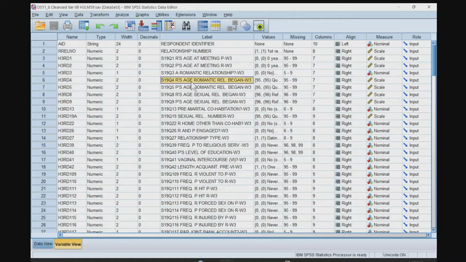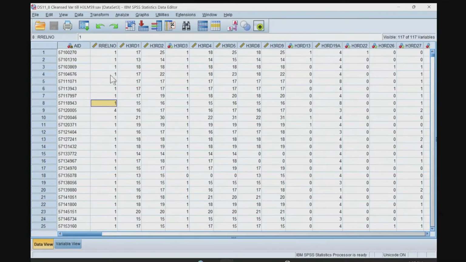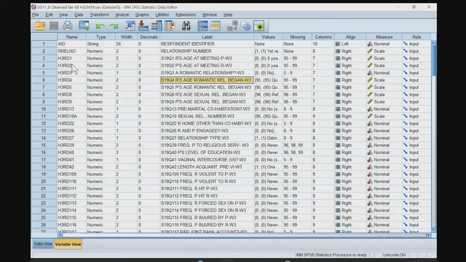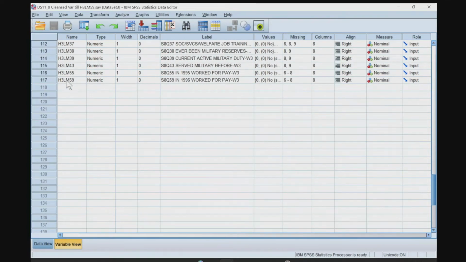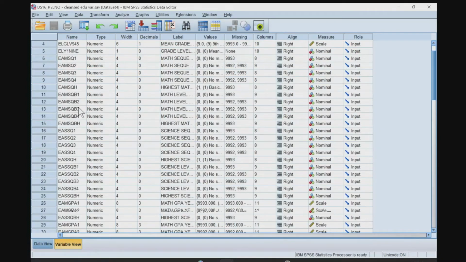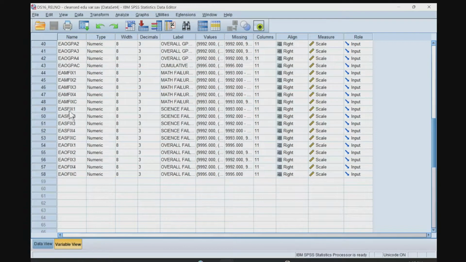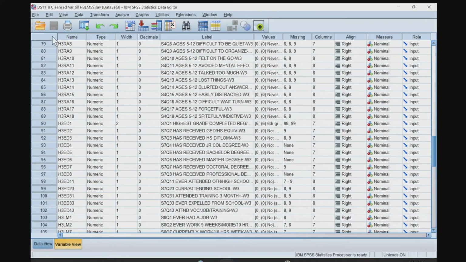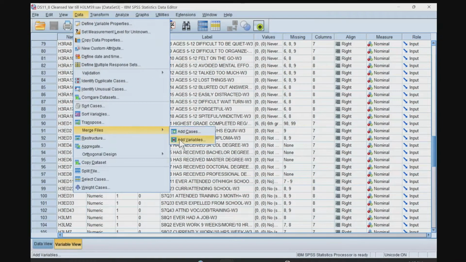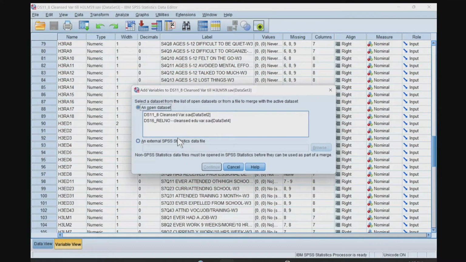Add cases means that you have exactly the same set of data with the same set of variables and you are going to combine cases. But now what we are going to do is to add in more variables here. We have 117 variables here. And in this dataset, we have an additional 56 variables which we want to combine into here. So go to data and merge file. We are going to add variables and we're going to match the variables from this one, the education DS16. You have to open your dataset, then only you'll be able to see it here.